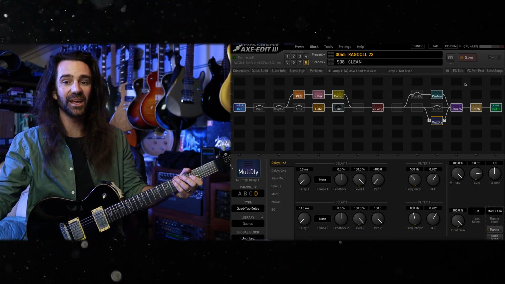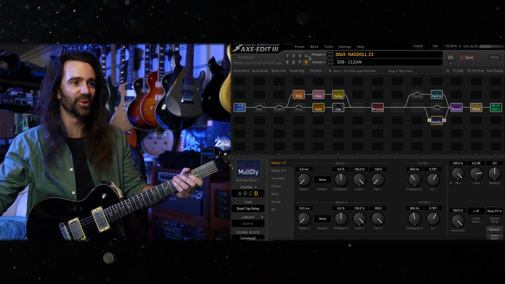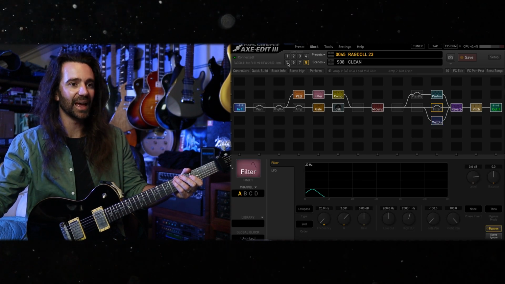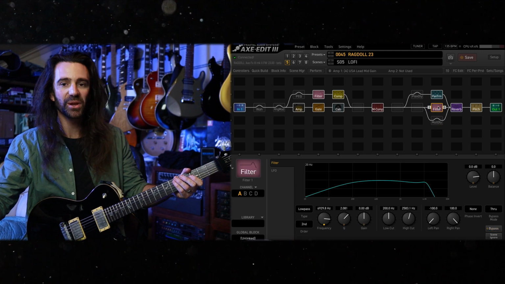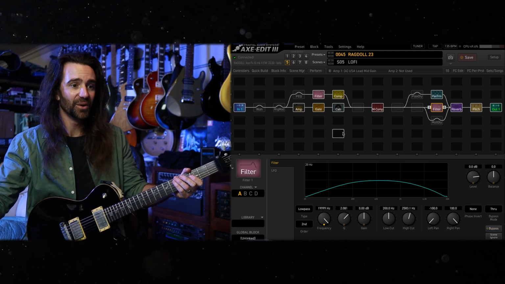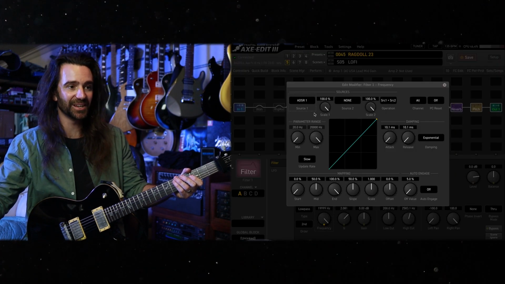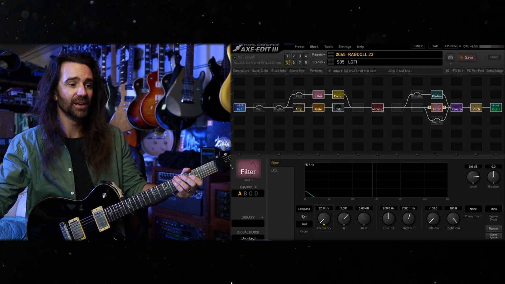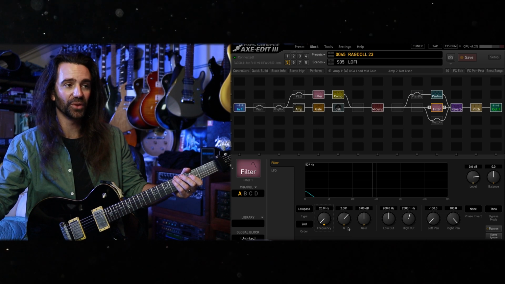To finish things off, there's a few sounds that I don't think I can really simplify. For scene 5 over here, I'm using this filter as a lo-fi pre-programmed filter sweep. So what's happening here is I have an ADSR block attached to the frequency parameter of this resonant low pass filter. You can see I've turned the Q up a little bit.